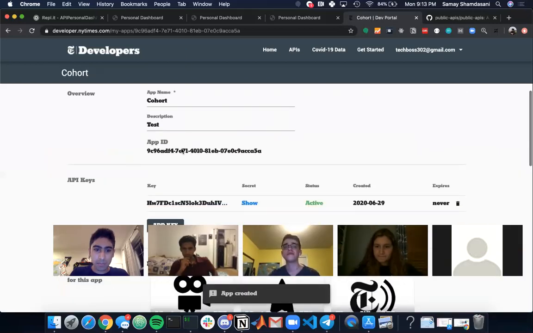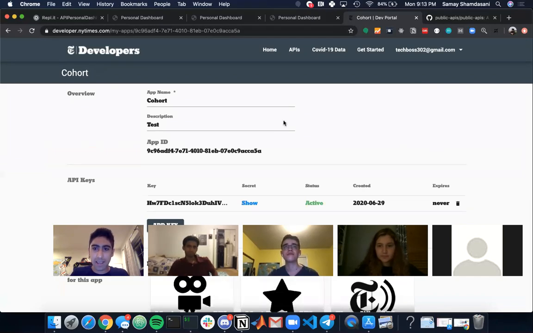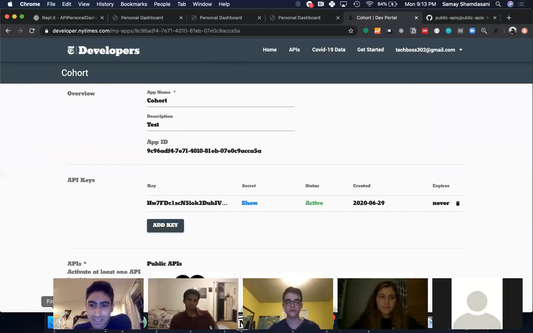So once you get to this page and it shows API keys, send a message in the chat and say that you got your API key. So, got API key. Naveed's got it. Sweet. Liz got it. Grant, Peter, Aiden, Nisreen.